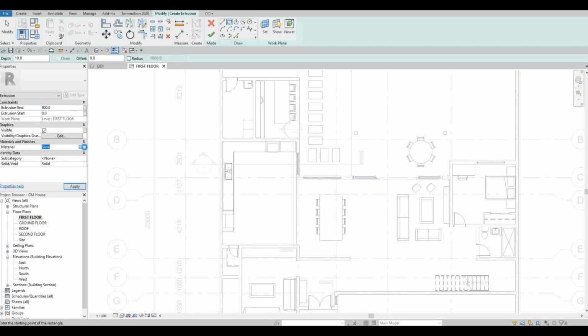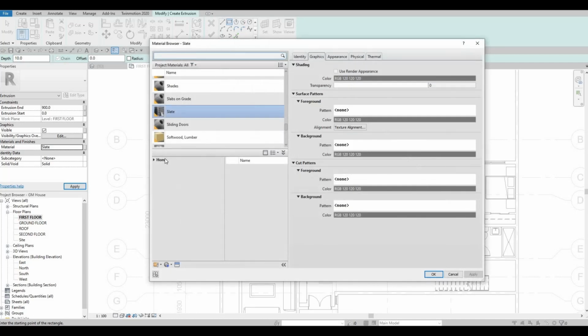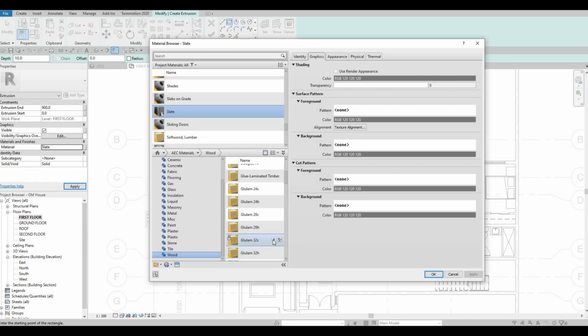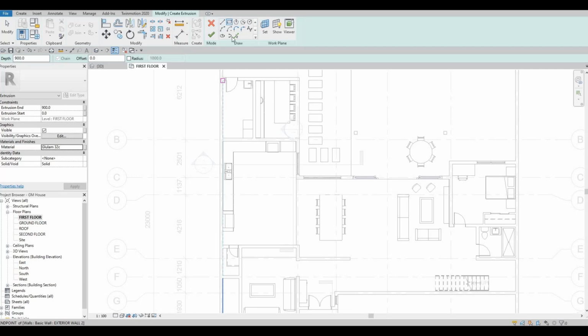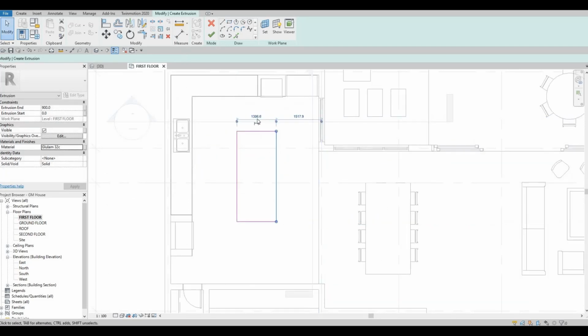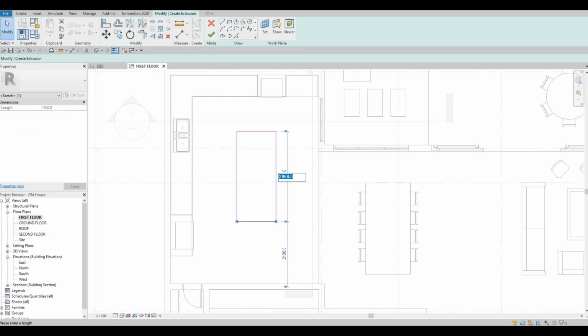And then here we're going to change the material. I'm going to select the wood material. And then I'm just going to choose one of this. And then here, let's create the rectangle. I'm estimating at the moment, so around this one. So we could put this one around 1300. So that's correct. And then this one should be around 3000.